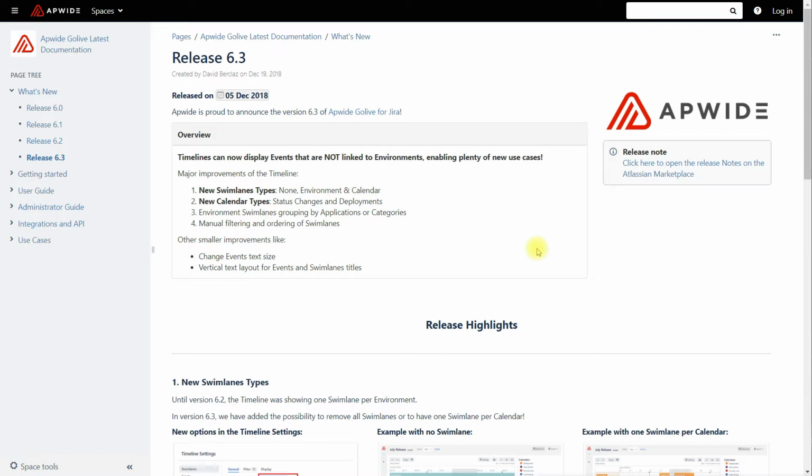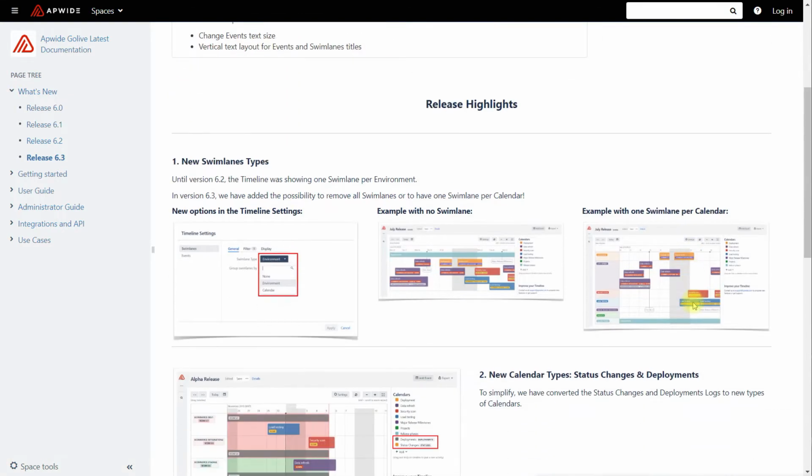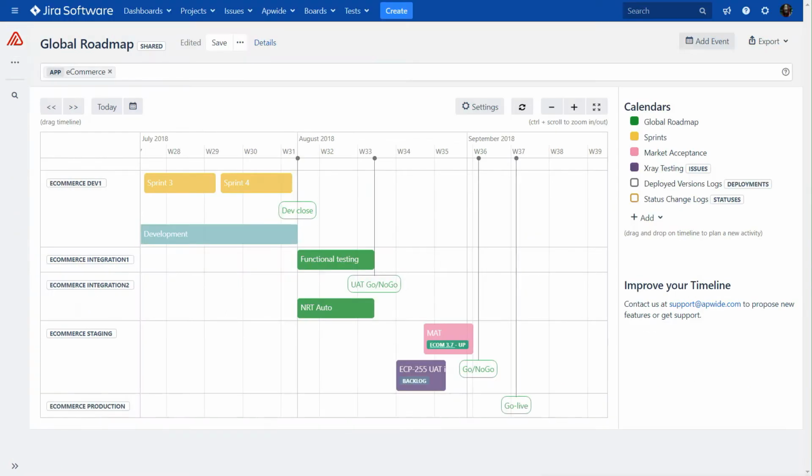Today I'm going to show you release 6.3 of AppWide Go Live, which was released on the 5th of December 2018. I am going to focus on the main new features of that version. The first one is the new swim lane. The swim lane is a new concept that we brought with that 6.3 release. Let me show you on our demo environment how it looks.